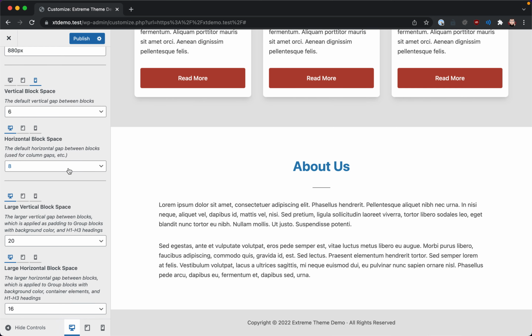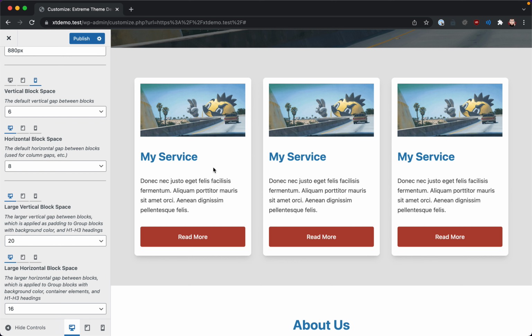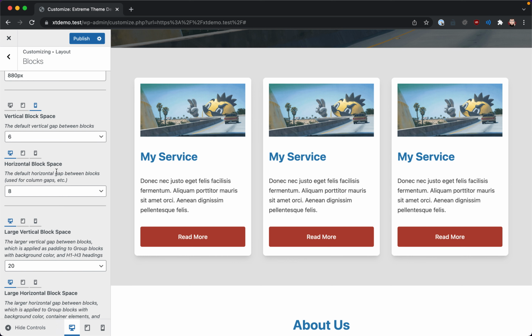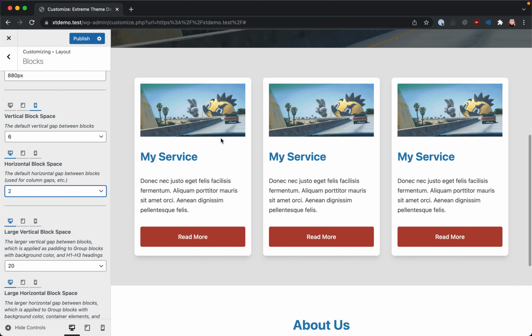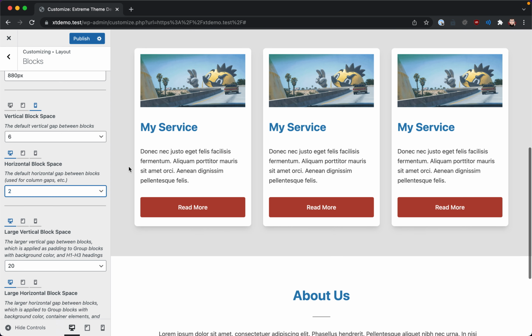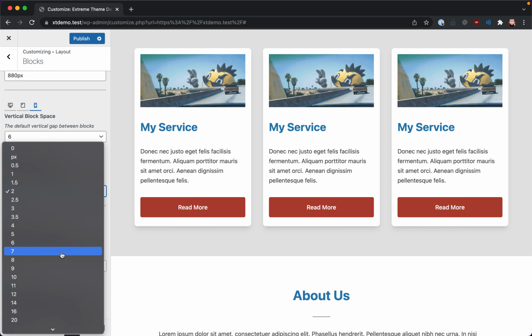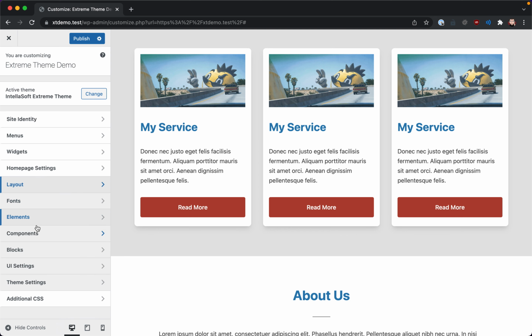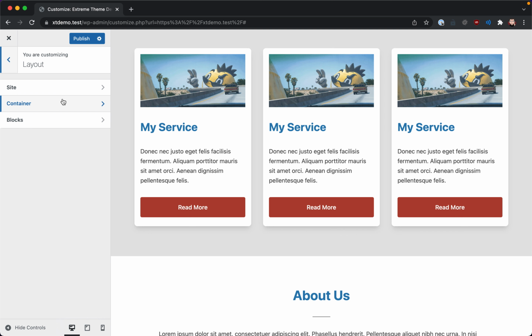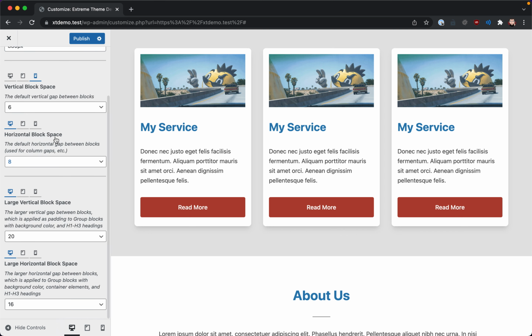Then we have the horizontal block space. So this is used, for example, for these columns here, right here. So if I shrink this down from 8 to 2, for example, you will see, oh no, actually, I'm sorry. This is only used as a standard value for blocks that are right next to each other. The columns here can actually be set separately in the block settings. However, that's gonna come in a later video. So let's skip this for now.